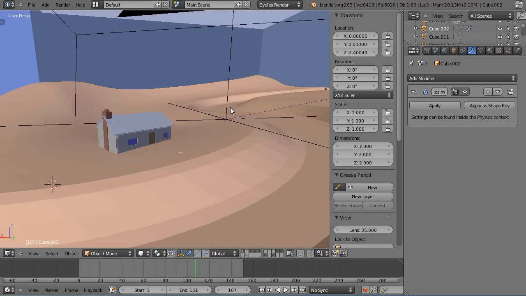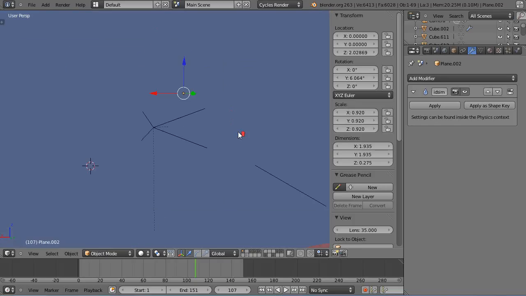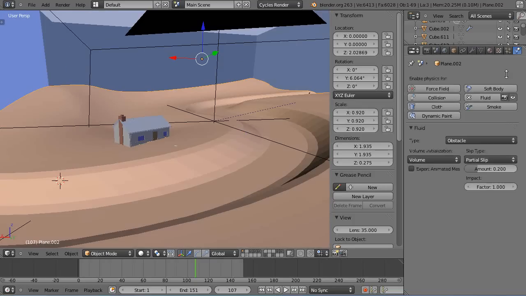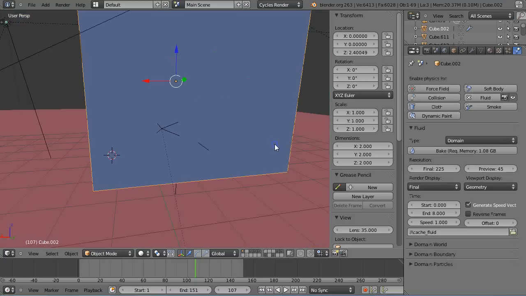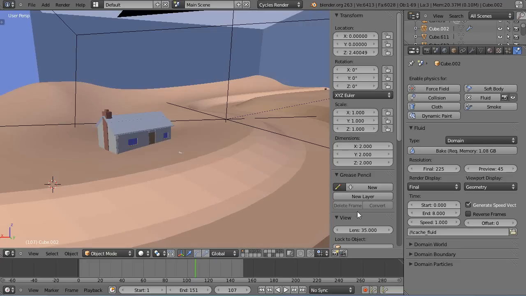Let me see if I can get back to my domain cube. I can't get the domain cube from the outside. There it is. Alright, no, that's the obstacle. I want to get my cube. There's my cube. Alright, and the other thing you want to make sure you match up is the time.